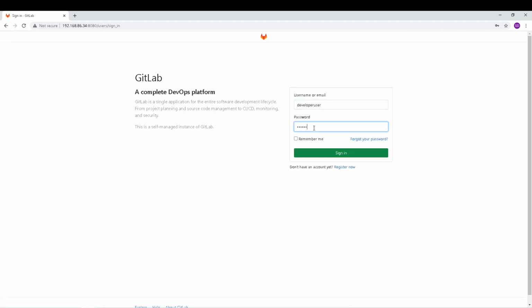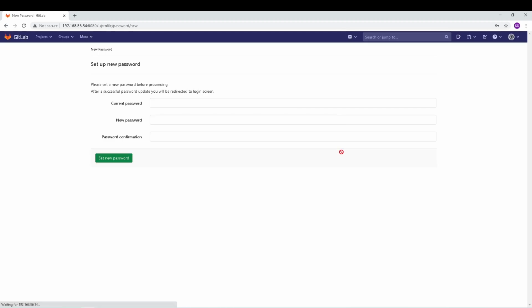Okay, if I sign in, you can see that it's asking to reset the password. So let me reset the password.